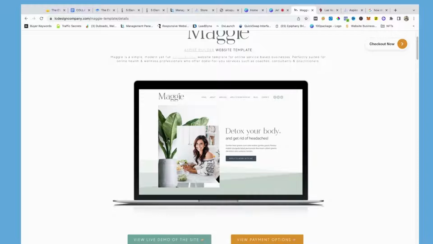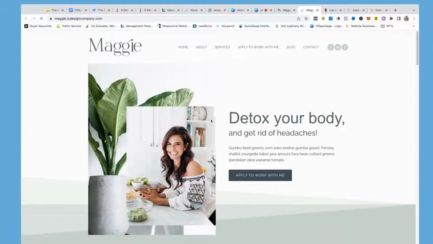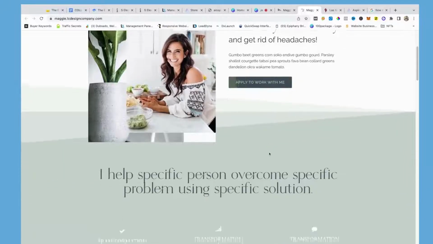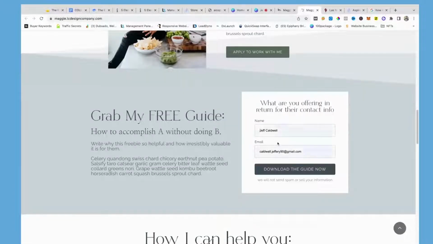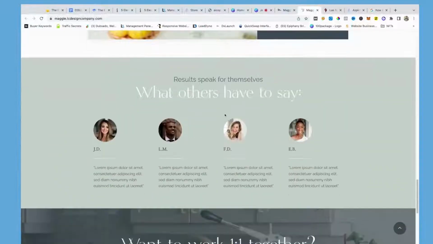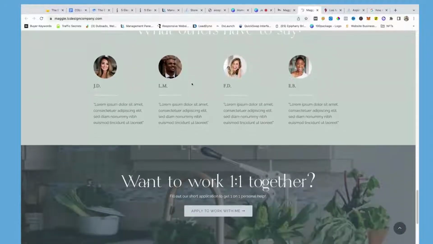So if my wife creates, or you or somebody creates, a website template, you can now offer this website template. We can go view this demo. This is what it would look like, right? So this website template is already set up. It already looks pretty. There's already an apply process, an apply to work with me, and an email opt-in, right? So we can download the guide, so this is already set up for the clients. All they have to do is, we have results that speak for themselves.